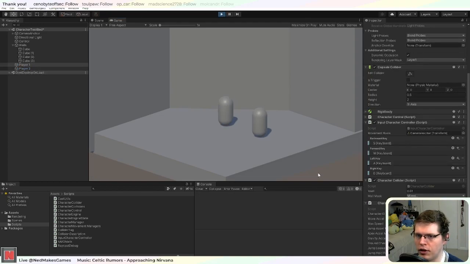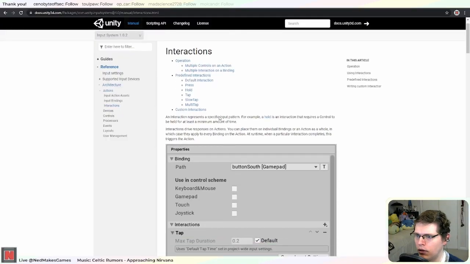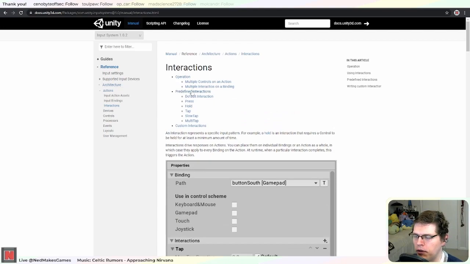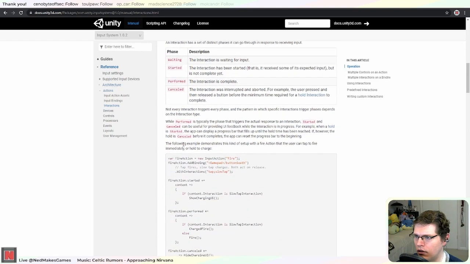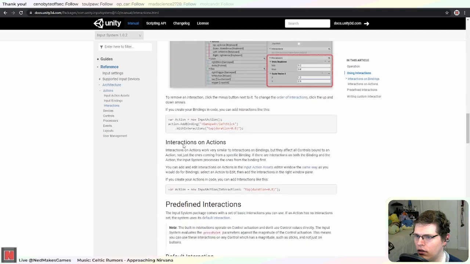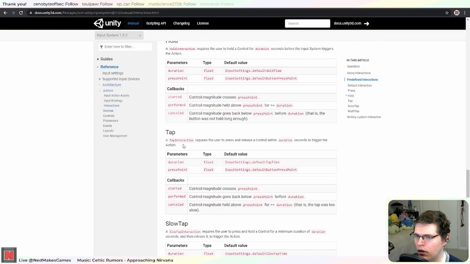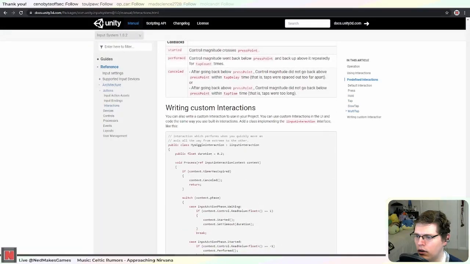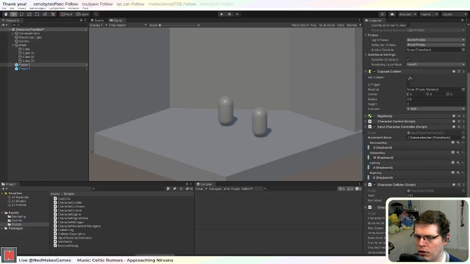Okay, so I'm still pressing the buttons and nothing's happening, and I think that's just because that triggered event doesn't work. So let me see. What about... An interaction represents a specific input pattern. For example, a hold is an interaction that requires a control to be held for at least a minimum amount of time. So I guess this is kind of cool, but I really just want to know if the button's been pressed. That does seem pretty powerful though.